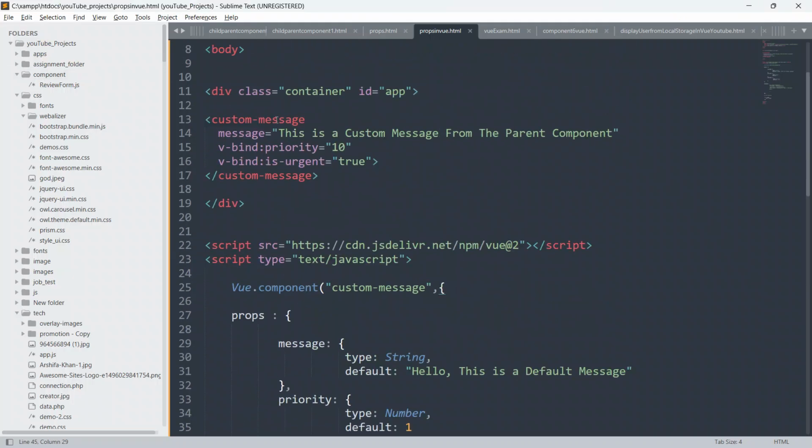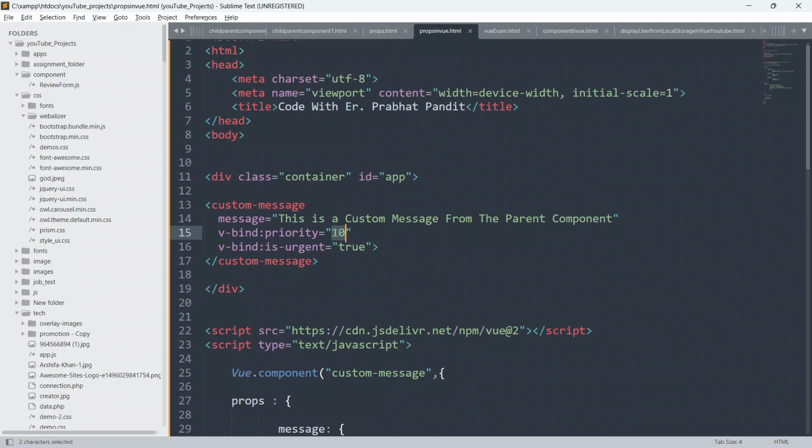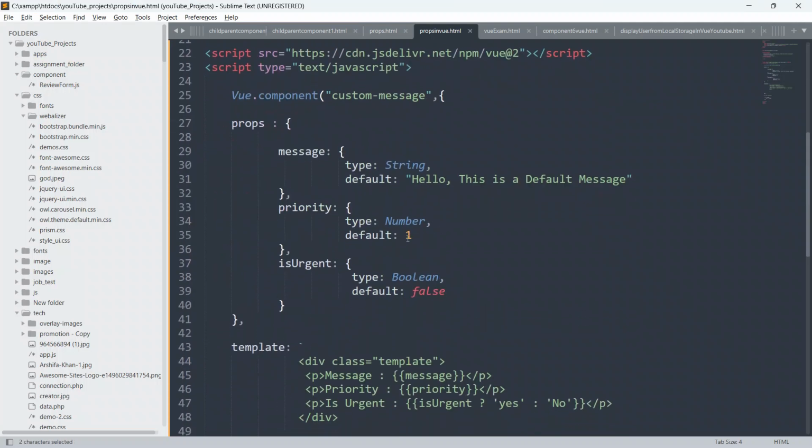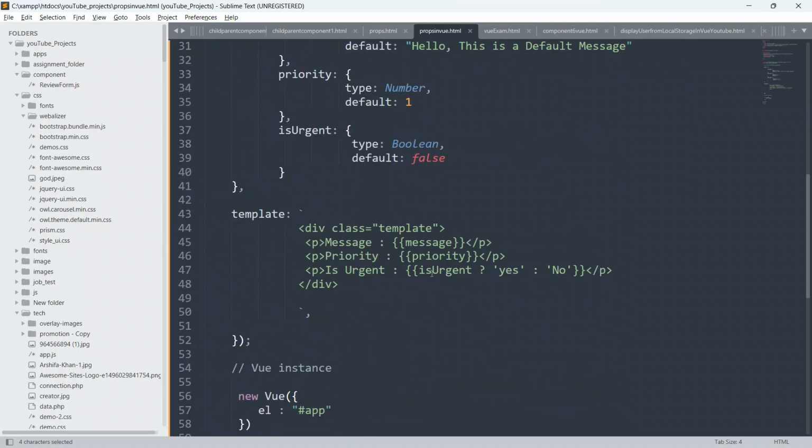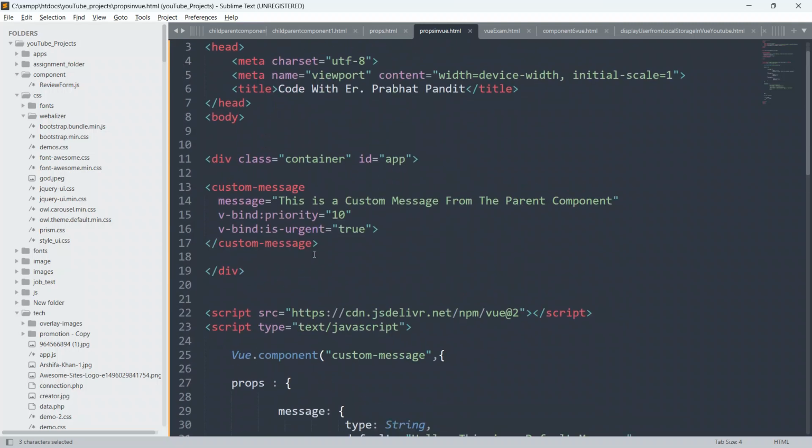See guys, you can see here this is the custom message from the parent component. The priority is 10. I am giving priority 10 here, and the default value of the priority is 1, but here I have given the custom value 10. And here with v-bind I am using isUrgent true, so if it is true then we will get yes. As you can see here the default is false, if we don't provide anything. So just remove this and let's see what happens.